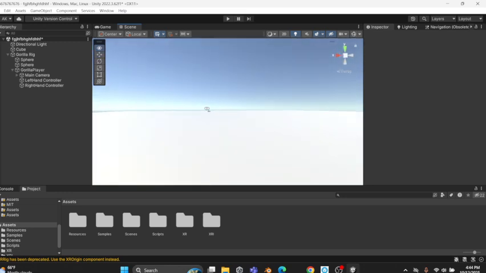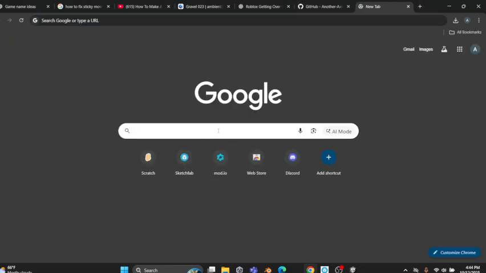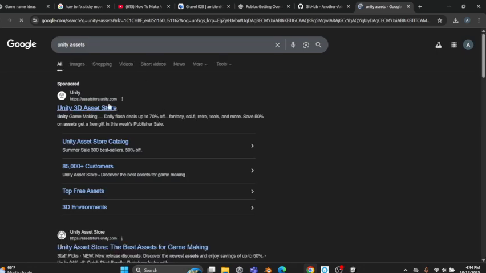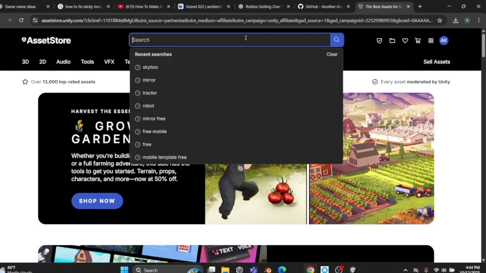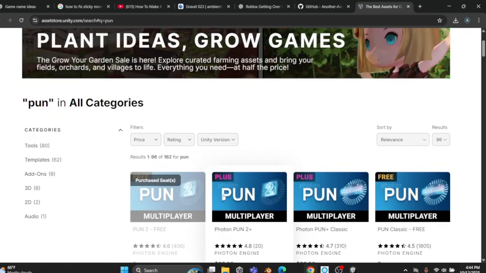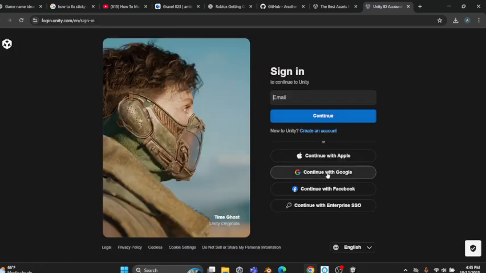So now that you did that, you want to go to here. I'm just going to link it in the description, but in case I don't, you want to click the plus button again, and then click Unity, just search up Unity assets. Then go to this, and then PUN, just search up PUN, and then click PUN 2, install or whatever, add to my assets. So I'll just click add to my assets, and you have to sign in. So I'll just have to cut this out of the video.